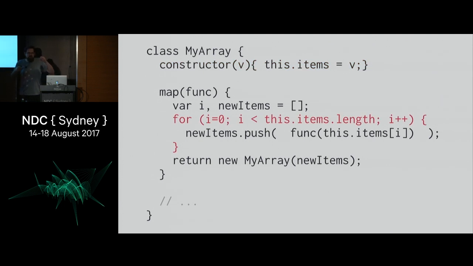Internally it's going to look at the object's state. We set it up, and it's been populated with some state in this constructor here. And then in the map, we're going to look at that state. We're going to iterate over it, apply a function that's been given to us, because it's map, take the result out and stuff it in a new array. And then we're going to return a new myArray with those items.